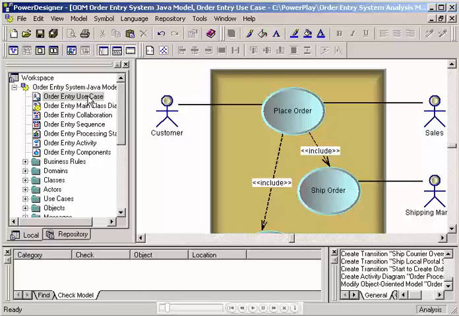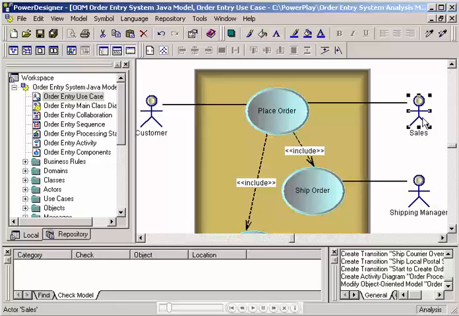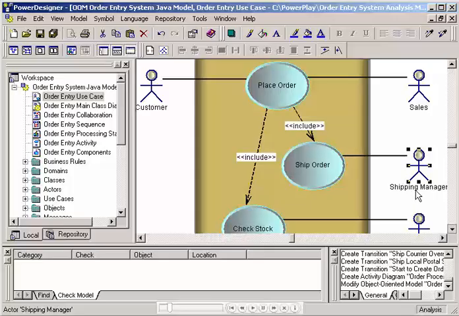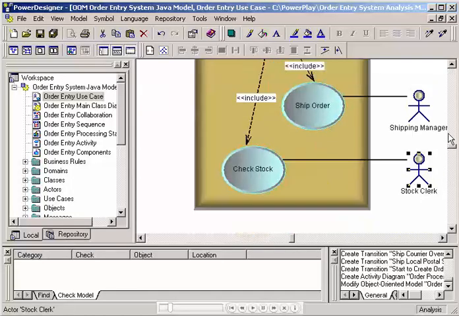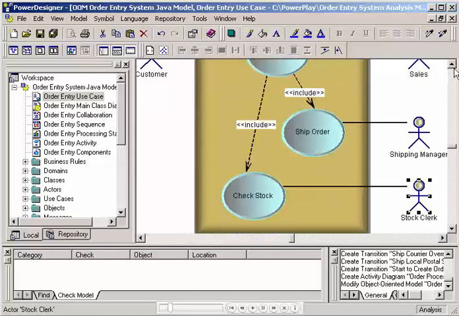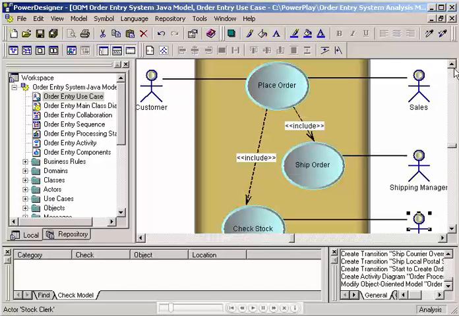Starting with the use case diagram, which answers the questions who and what. Who will use the system, represented by the actors in this diagram: customer, sales, shipping manager, and stock clerk. The what is represented by the use cases: place order, ship order, and check stock.